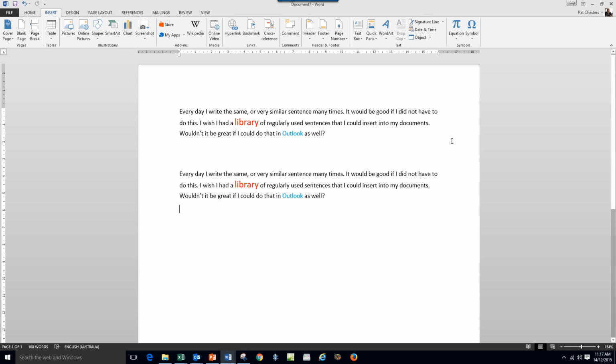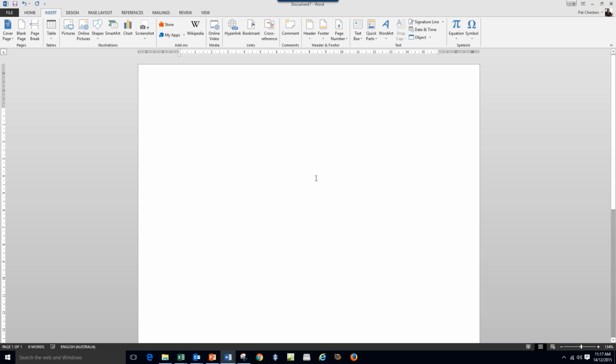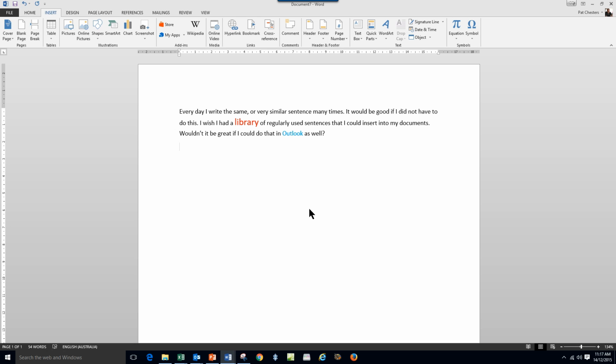The big difference now, let's just delete all that so it's not confusing. If I start to write every day, you see, as soon as I type the word every, part of that sentence comes up and it says, do you want to press enter to insert the whole lot? Press enter and up comes that entire sentence.